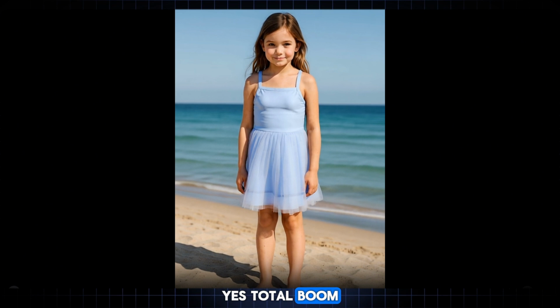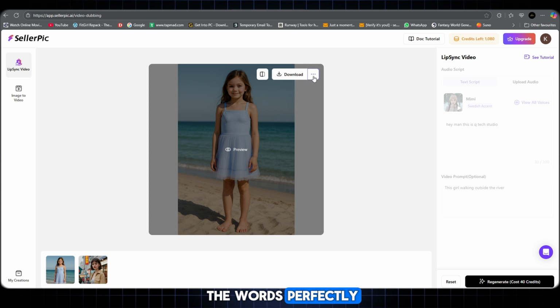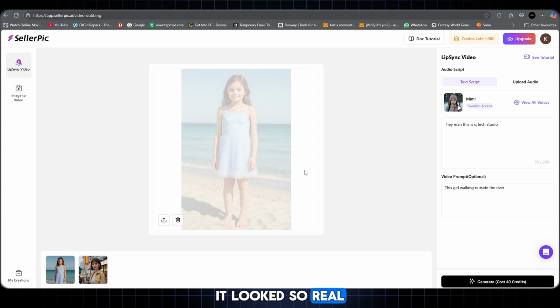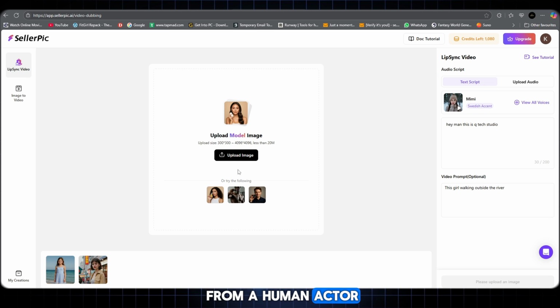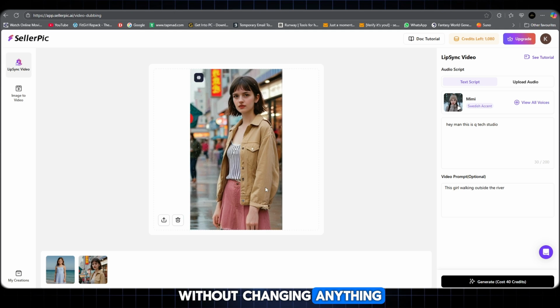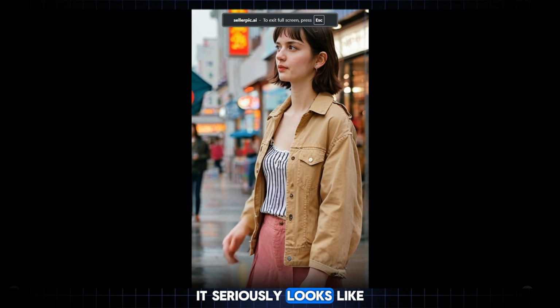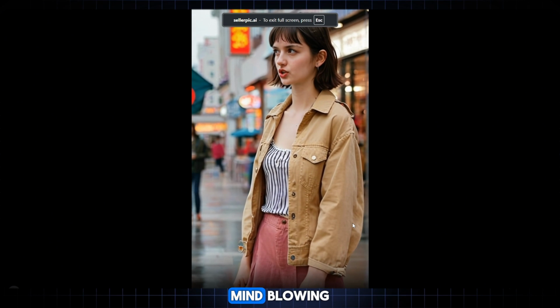Yes, total boom! The avatar started talking, and its lips matched the words perfectly. It looked so real, like actual lip sync from a human actor. I tried it again with the same prompt without changing anything, and guess what? Oh my god, the result was just as amazing. It seriously looks like a real person talking.